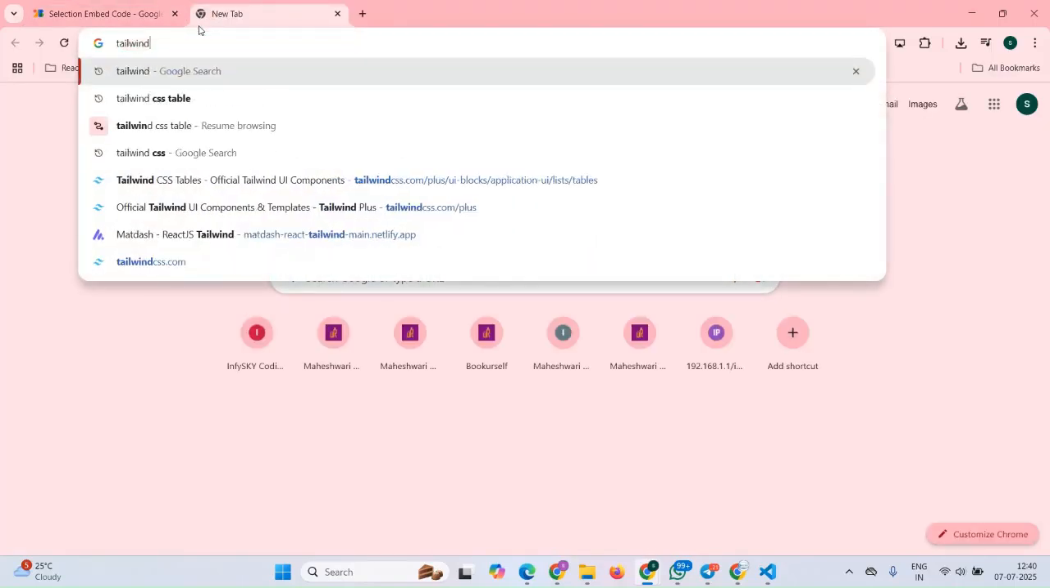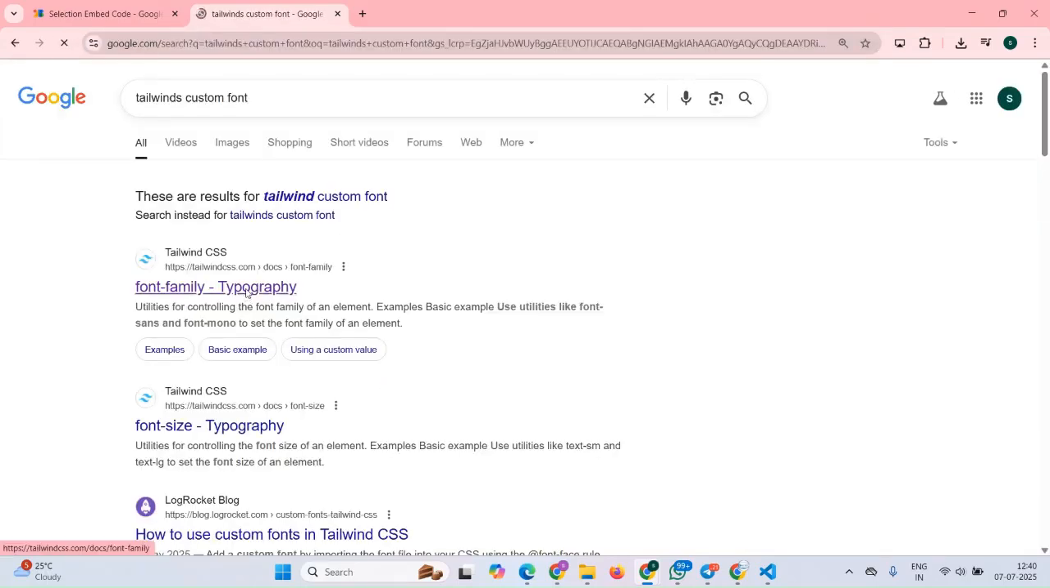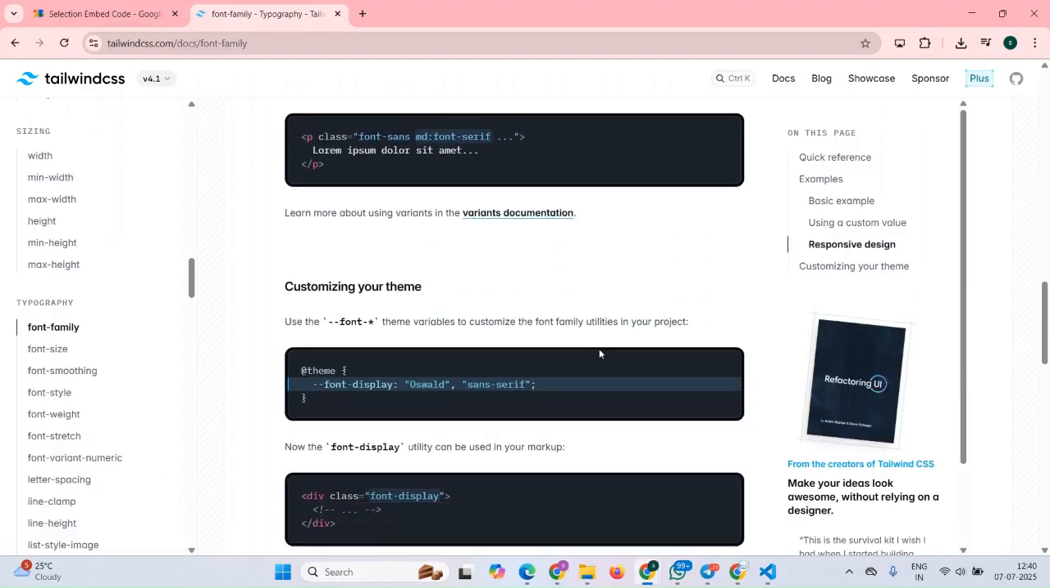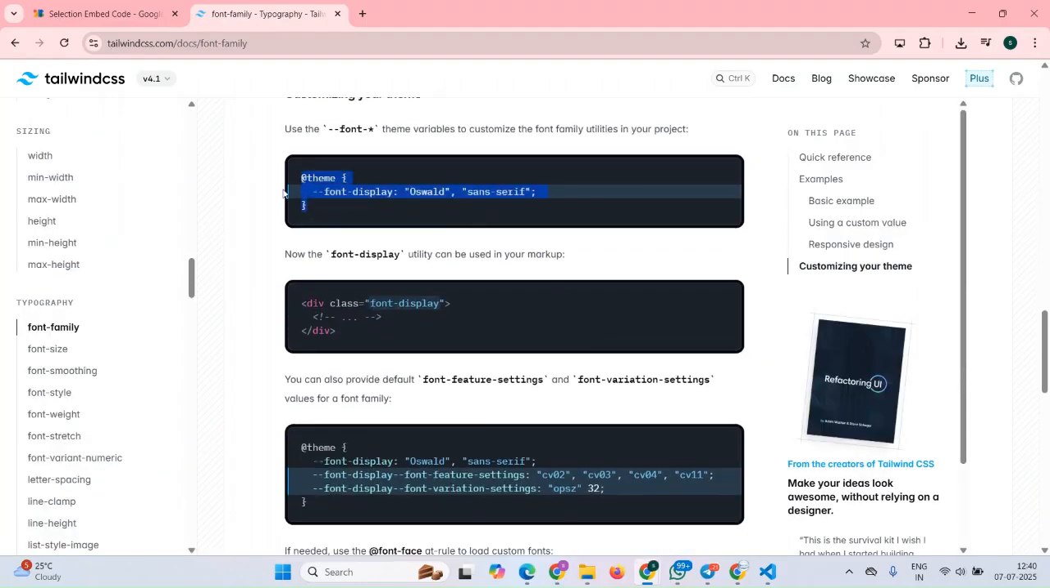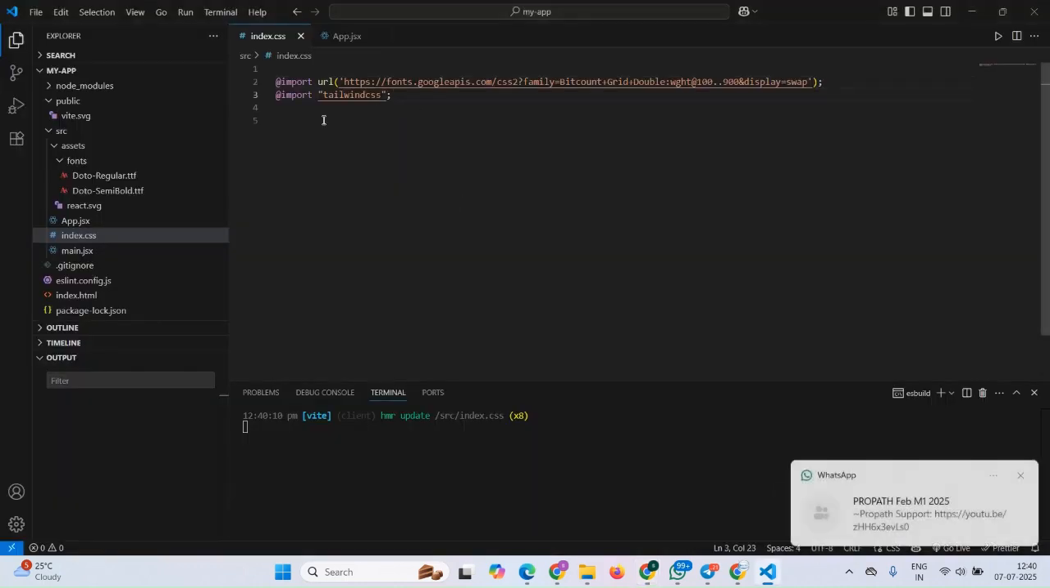Tailwind custom font, I'll open it. So how to add custom fonts, that one example I'll tell you here. You can see there is @theme. This is the method we need to use, that is @theme, then the font name and font family we need to use.